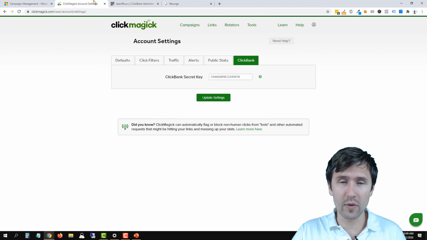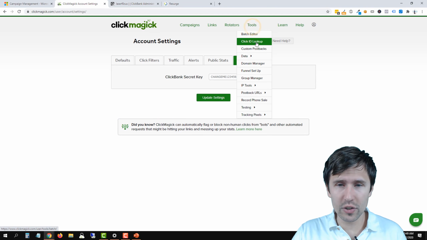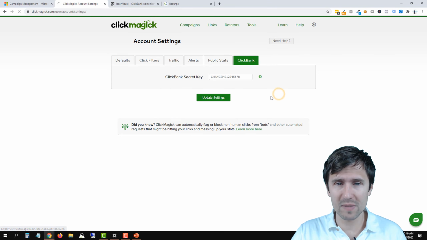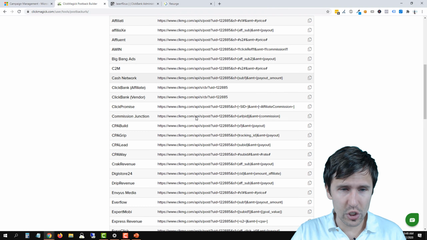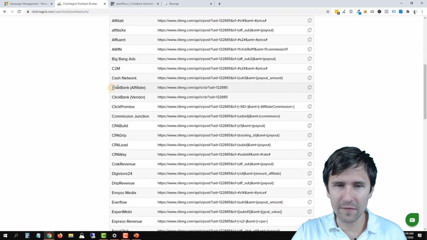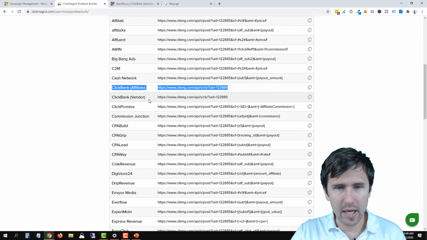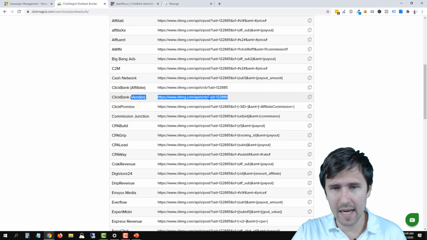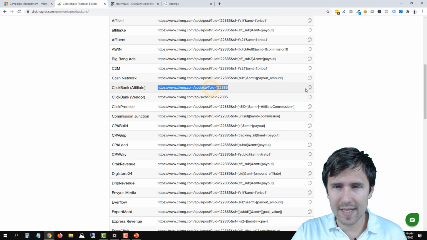Okay, so once we've done that, we have to enter the instant notification URL. So that's the URL from earlier. So let's head back over into Tools, Postback URLs, Postback URL List. We're going to scroll down, find ClickBank Affiliate if you're an affiliate. And it looks like affiliate and vendor is the same, so it doesn't matter. But what we're going to do is copy this.